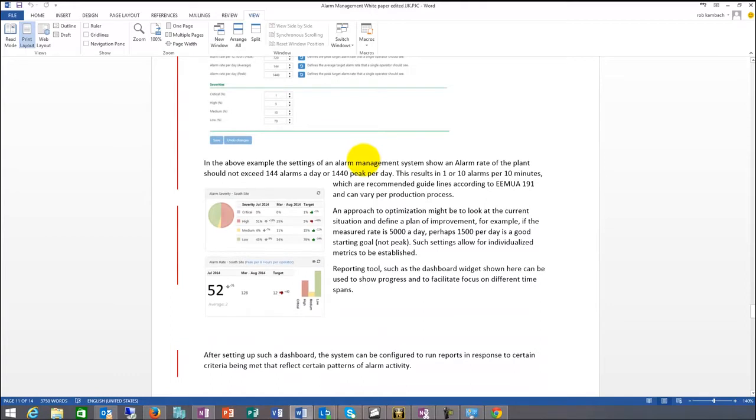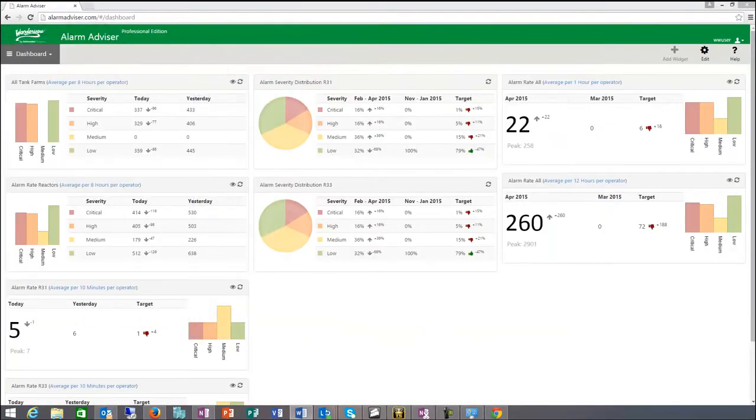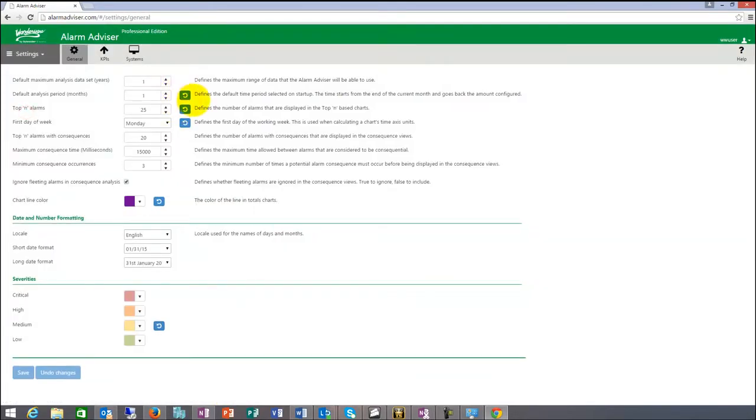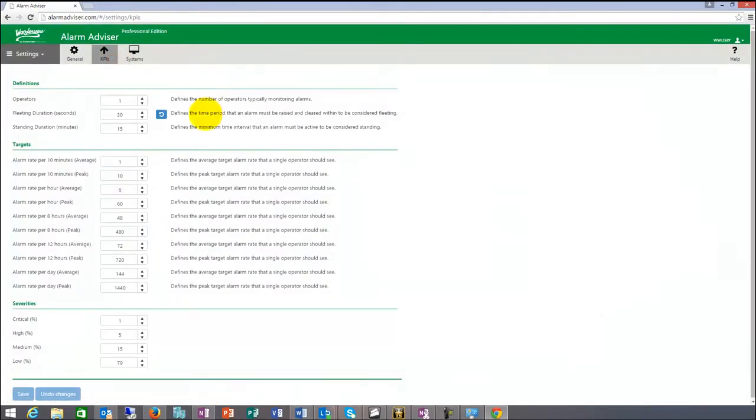If you look at the EMUA, there are 1,440 alarms peak per day, 144 alarms a day in regular mode, 1 or 10 alarms per 10 minutes. 1 alarm is average, 10 alarms is peak, which are recommended guidelines according to the EMUA, but they can vary by process and by location. So the first thing in Alarm Advisor would probably be to set up these settings towards your facility.